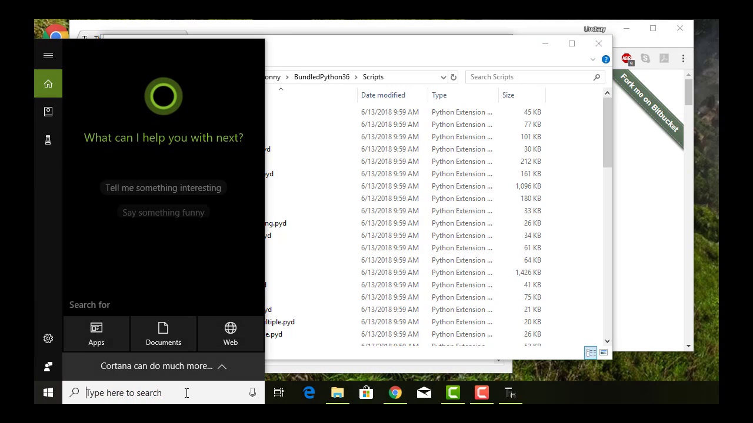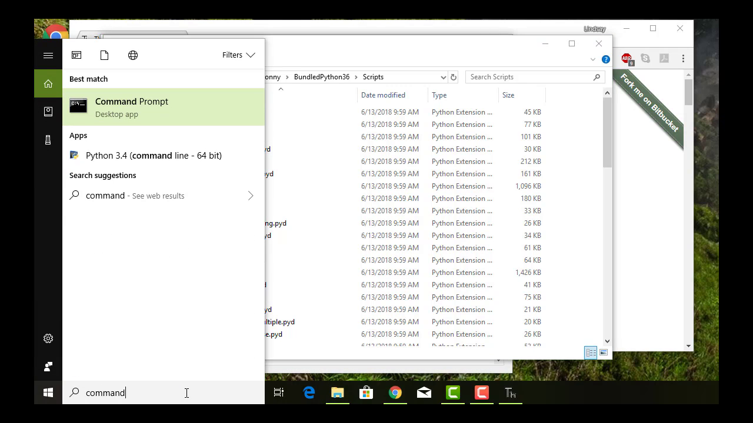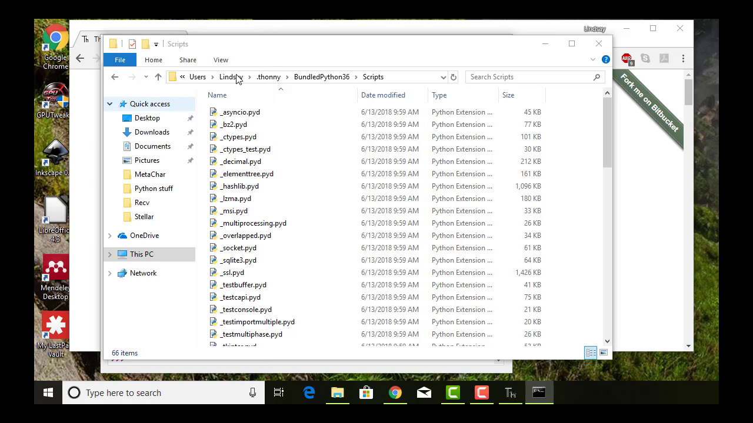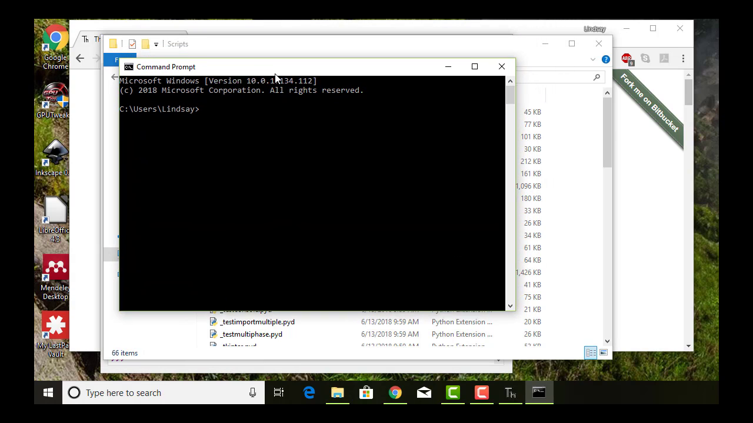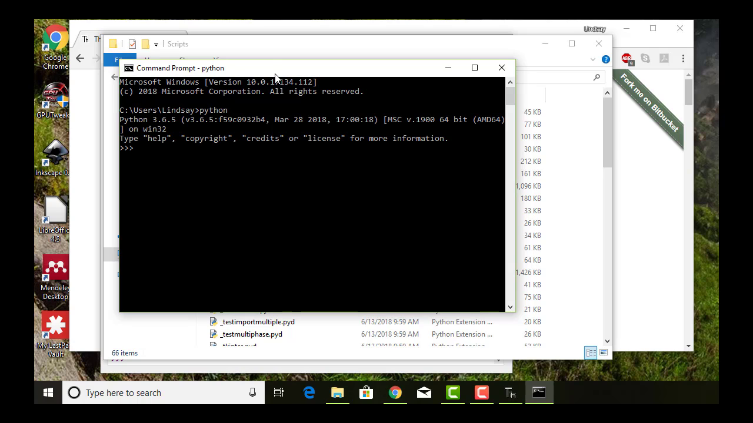So now if I go to command prompt, so if you're on Mac or Linux, this is called your terminal. For me, it's called command prompt on Windows. If I type in Python, it will open up Python, and it will look kind of like the Python interpreter that we have within Thonny. So now you can run Python two ways. You can run it in Thonny, and you can run it from the command line.